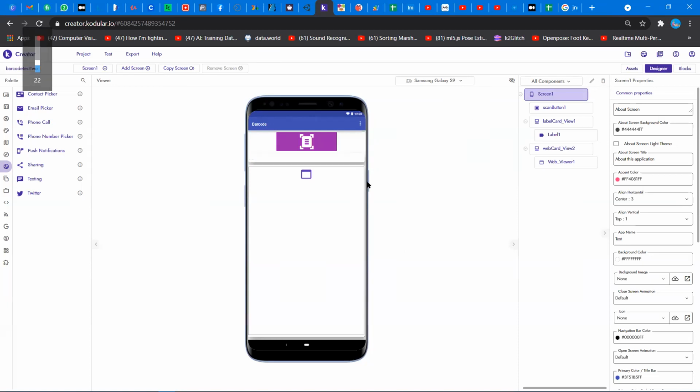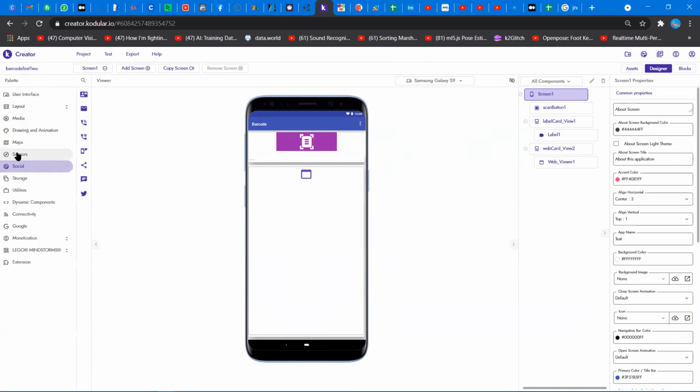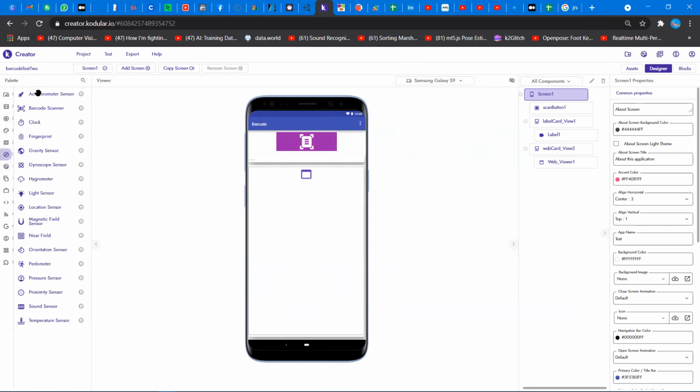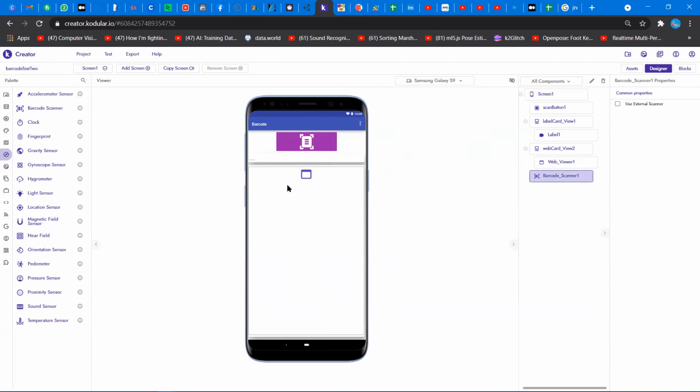Okay, so now I think barcode. Let's go to sensors and then look for barcode scanner. Drag it and drop it inside, and then we are good to go. Do we need a web view? Let me see. Yeah, we need a web view.